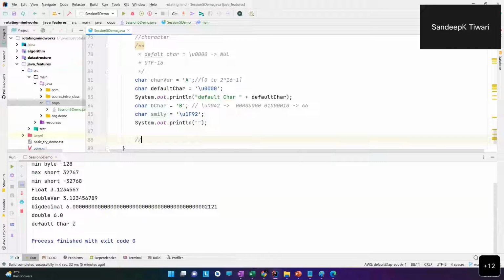No. So regarding variables, we generally have 3 types. First is instance variable. Third one is local variable.